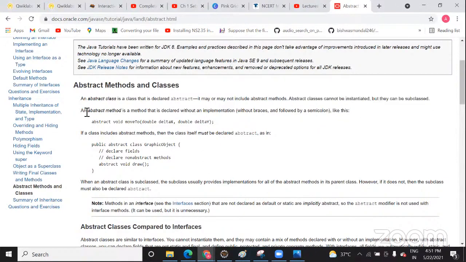So this is the syntax. An abstract method is declared without implementation, without braces, followed by a semicolon, and will look like this. This is your syntax. I have shared the slide and code in class, but I have not shared the link. You can go to the original genuine source of Java, the Oracle website.